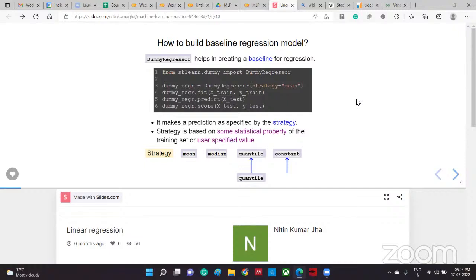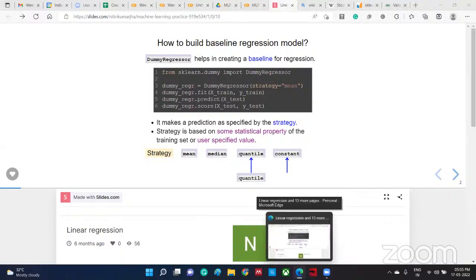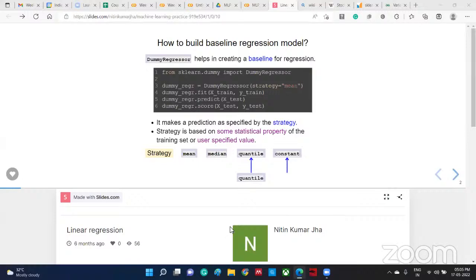Yes, it is audible. When we use the strategy as mean, it will take the mean of the Y train. So 2, 3, 5, 10, that mean comes to be 5. When you start to predict the X test, whatever value is there, 2 or 3 or 5, the output always comes as the constant value, that is the mean value. Understood, sir. Okay. Is it clear? Yes, thank you, Mr. Shobit.